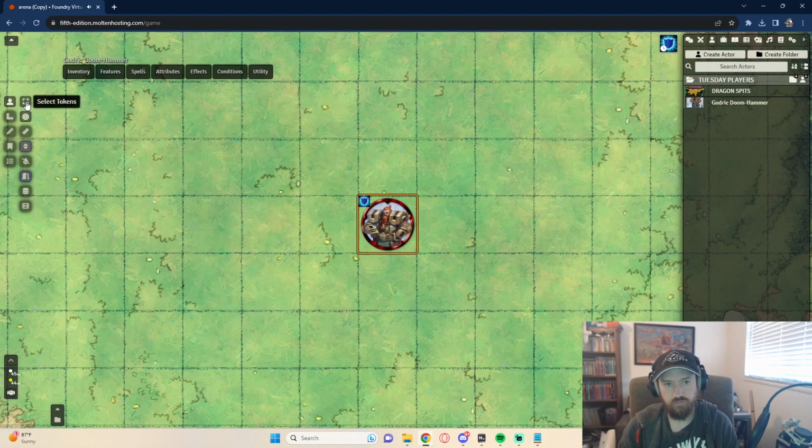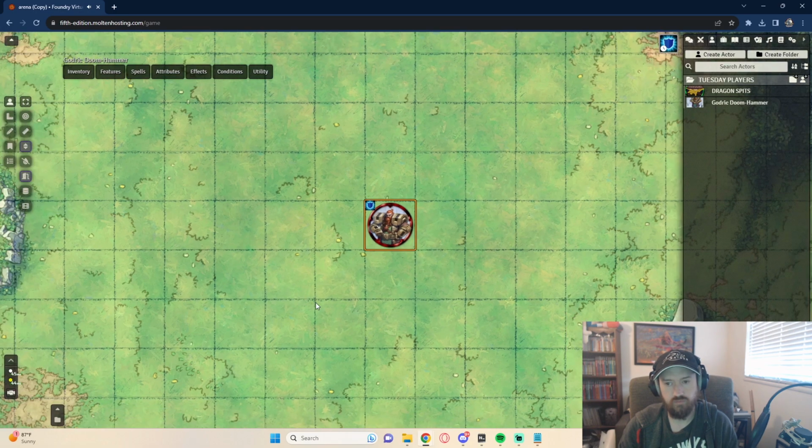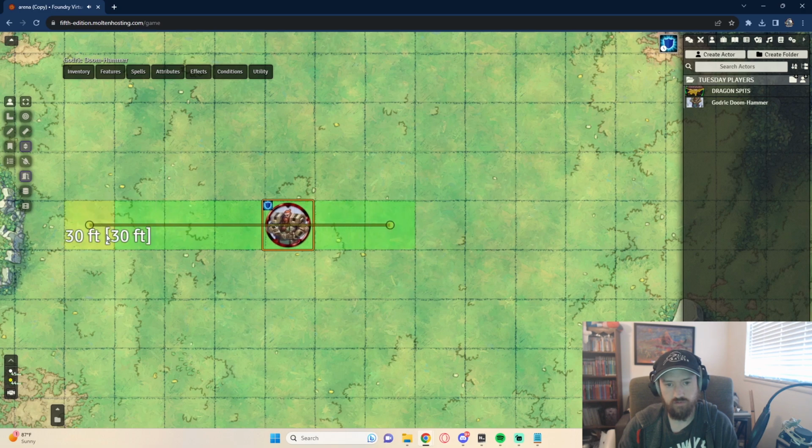You always have to make sure you're on the select token button, otherwise you won't be able to move your character. So if we're on the measure distance tool, for instance, and we're measuring how far away this is, and then you're like, all right, I want to move my character over here. Why isn't it moving? Oh, that's because you're not on the right token select tool. So make sure you're on that, and then you'll be able to move the full 30 feet.